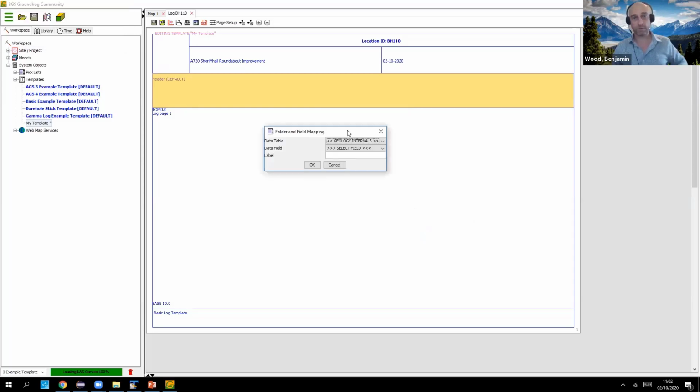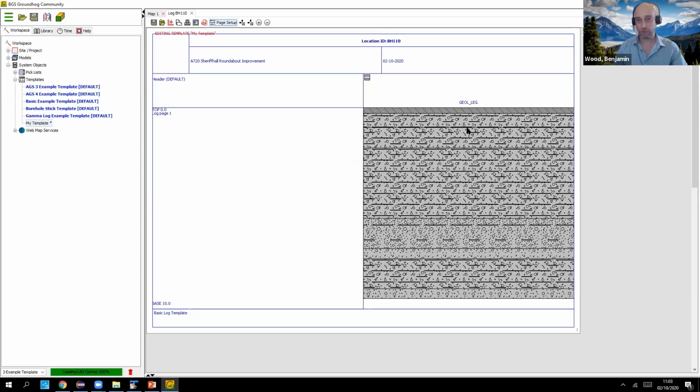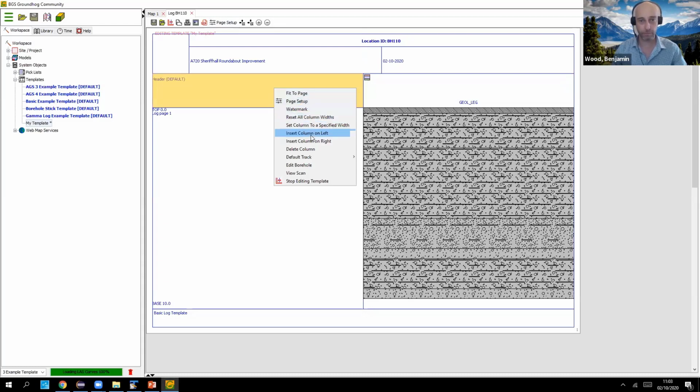And then all I need to do is to map that to whichever table and field contains my geology data. I know from this file that it's in the geol field. Obviously, it will vary depending on what your data looks like. And then I have this field called geol-leg, which is geolegend in AGS terms. And then it will draw the interval log. At that point, I can delete this default blank column.